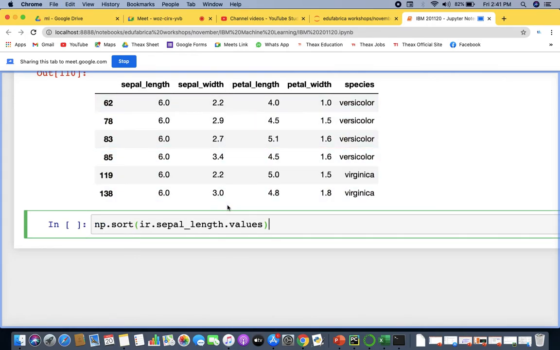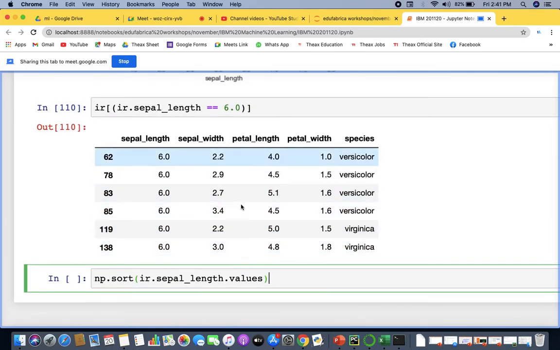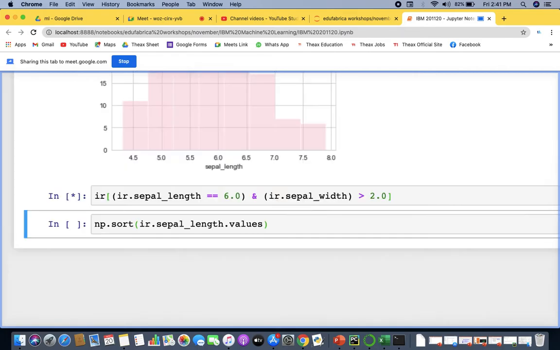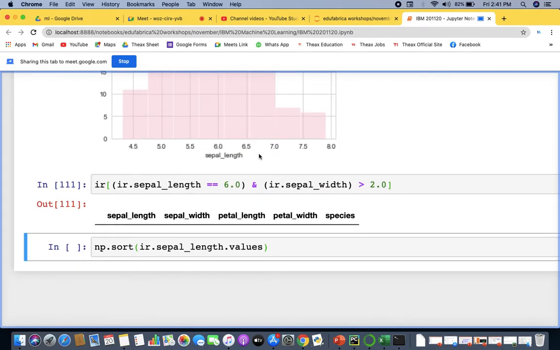Any linearity here? 6.0 and greater than 2, if we look at it, okay? 6.0 and greater than 2. Here, if I say the sepal width value greater than 2, let's say, and would be there, and we'll say iris dot the sepal width greater than 2.0. So again, we see the values where it is.